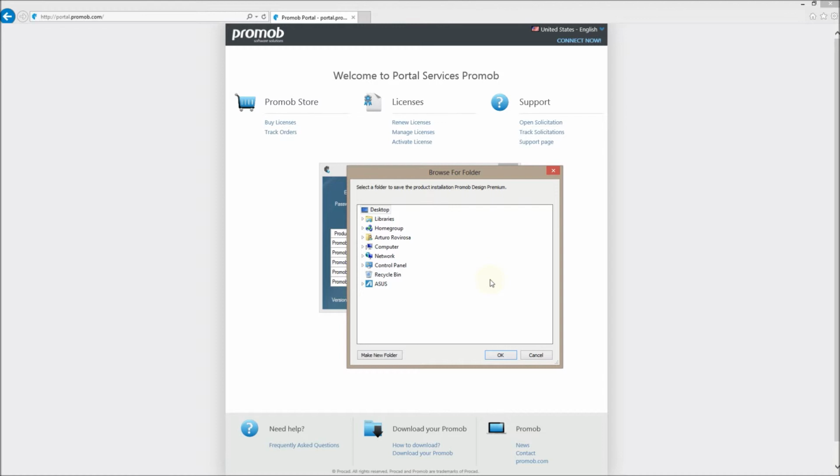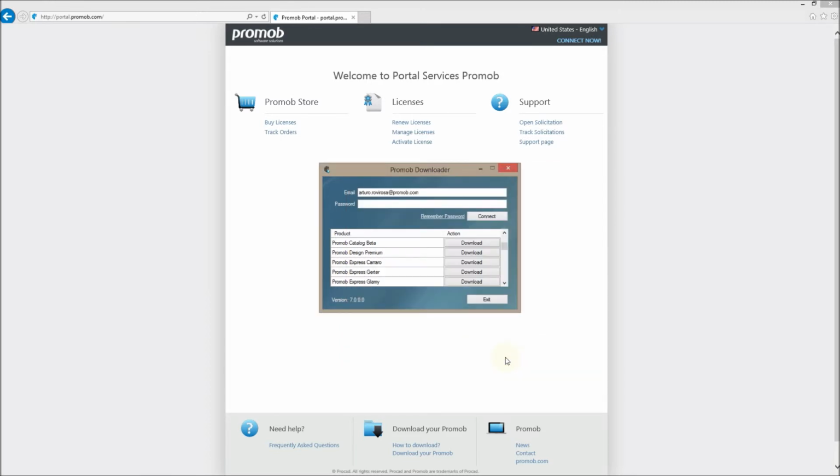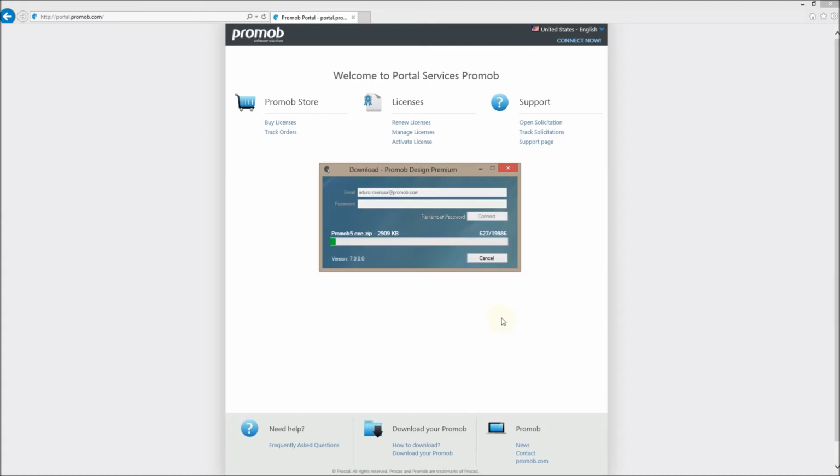Choose the directory to save files. Click OK. Then wait for the download to be complete.